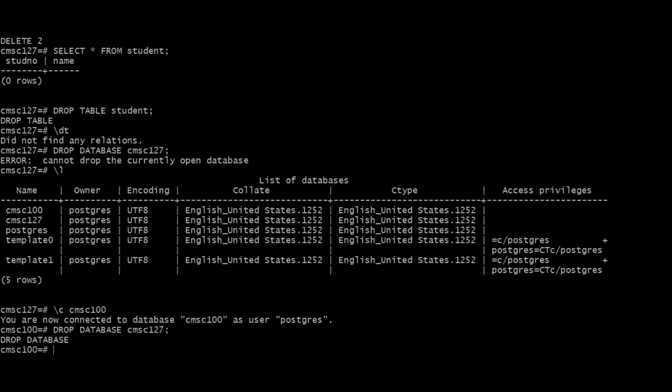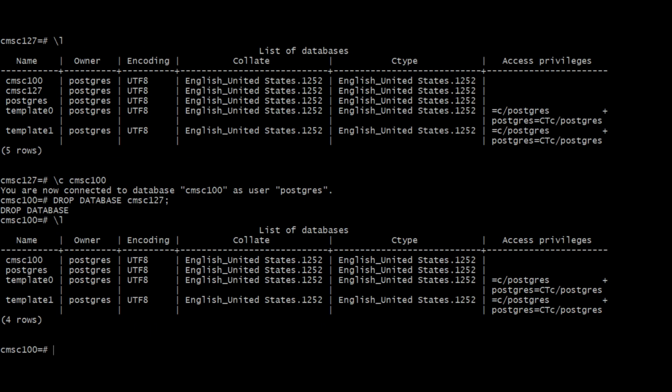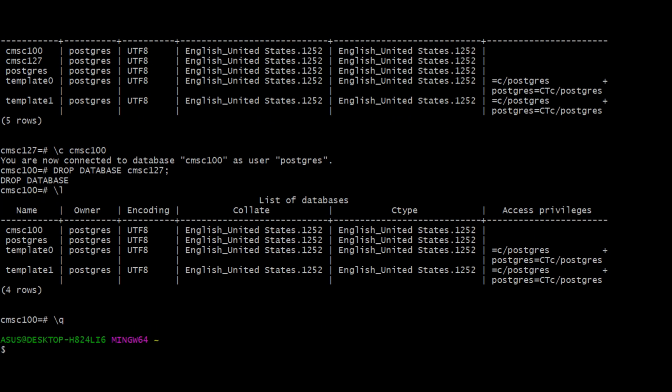This is only a brief introduction to Postgres, but I hope you gained some ideas on how other DBMS look like.